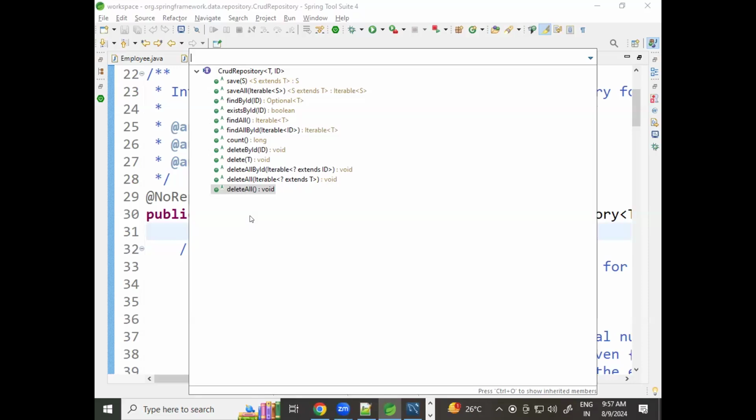What is count method? No, wrong. Count method is used to get how many rows are available, not columns. How many records are available? One record means one row. How many rows are available, we can find by using count method.